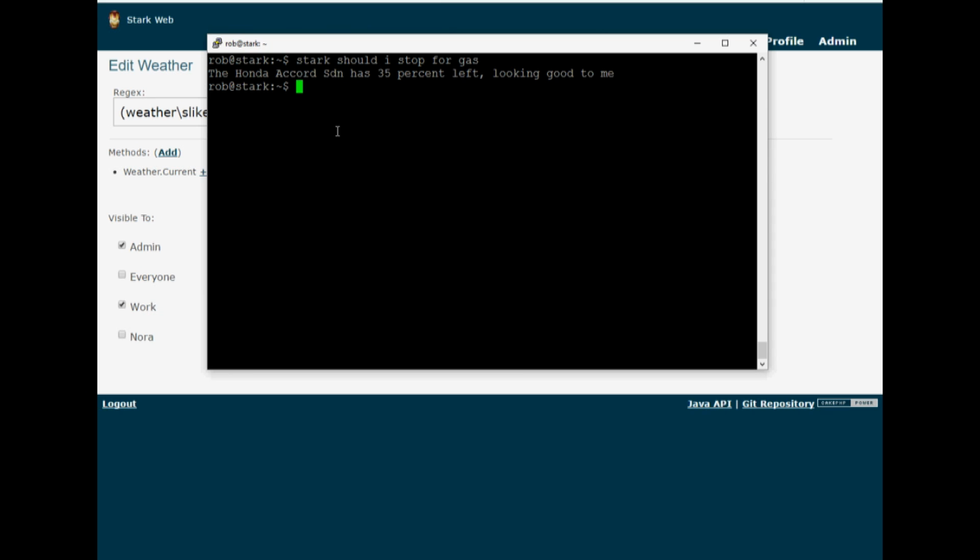So here you can see it returns my Honda Accord has 35% gas left, and according to Stark, that's looking good to him. I think if it falls below 10%, he will prompt me to go and get some gas. Constantly asking for your gas level probably isn't very useful, but you can see here how if you were to trigger an event based on that, you could get automatic notifications when your gas falls below a certain threshold.